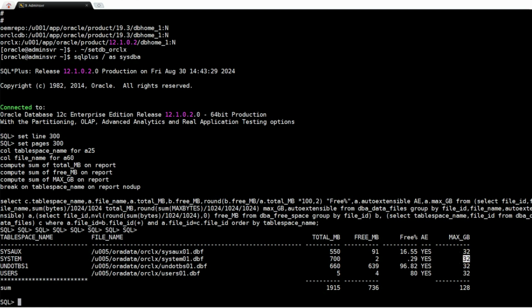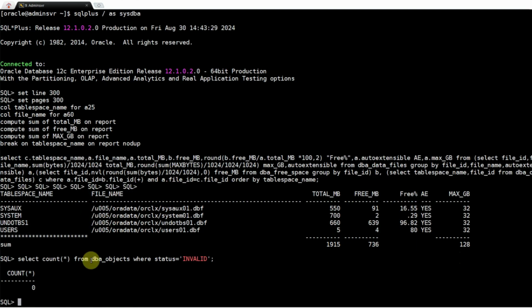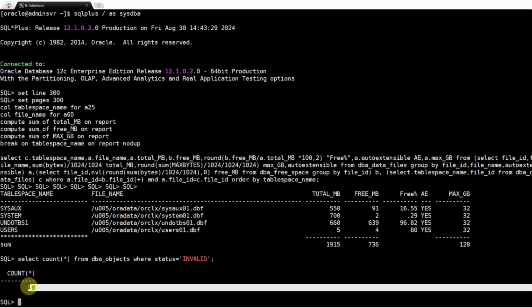Next, we'll check the invalid object counts in the database. The count of invalid objects should be 0, and if not, at least the number of invalid objects before and after the upgrade should be the same. It means the upgrade activity should not introduce any new invalid objects in your database. So we'll use this command, and we see that the number of invalid objects is 0.